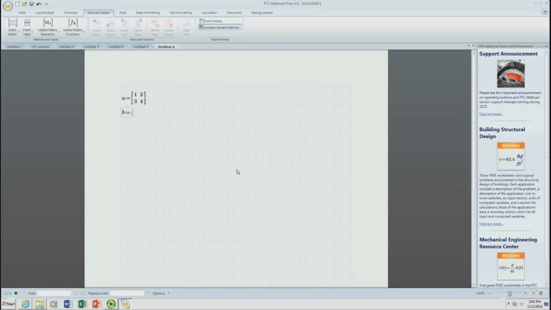B assigned equals. I'm going to make it a vector. So let's see, 3, 4, 5, 6. And I'm going to do another matrix, C. C assigned equals.